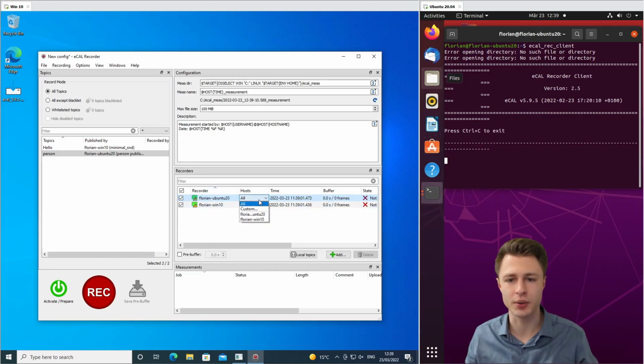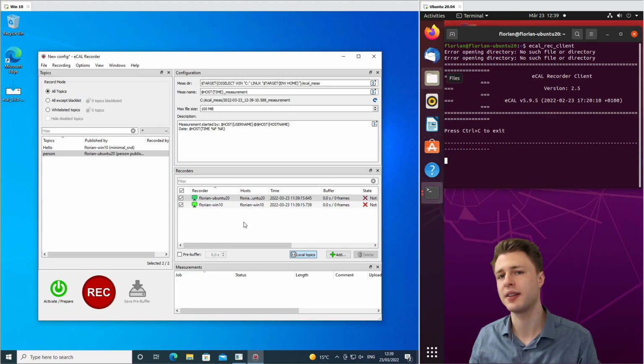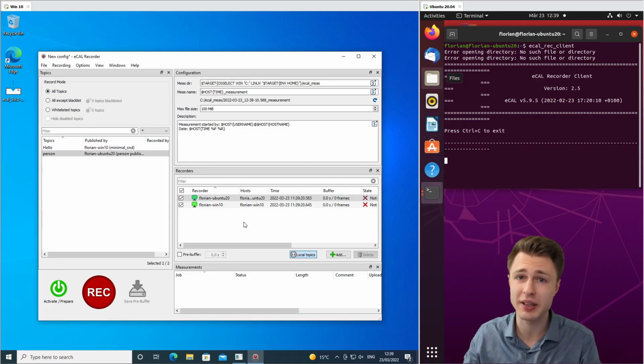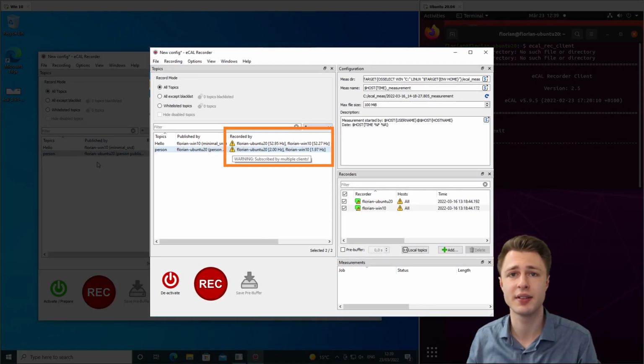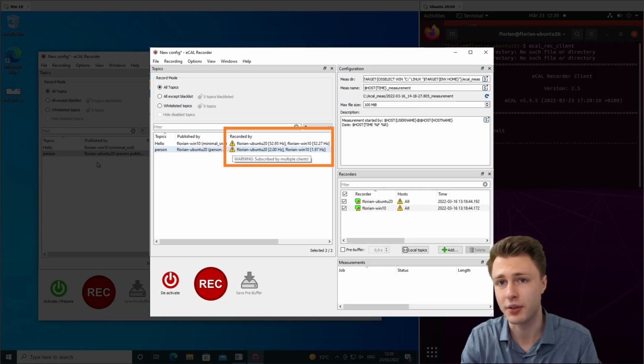So I have to click here and select for the Ubuntu machine that it shall create all of the Ubuntu topics. Or I can also click the local topics button here and it will do everything automatically. If you ever end up with a configuration that records a topic multiple times and duplicates all of those messages, the ICA recorder will also complain in this thing on the left in the topics panel, so you know and can change your configuration.